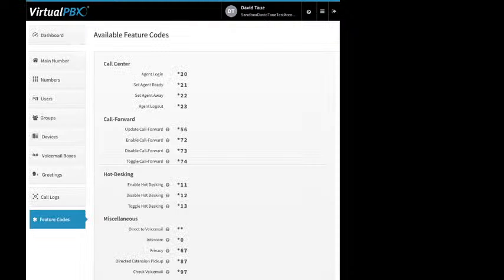Then we've got the feature codes. Again, these are essentially keypad shortcuts on your VoIP phones that you can make use of. However, this one right here, check voicemail, you can do that from a cell phone. You can dial into your main number and then hit *97. The system will prompt you for your extension number and then your voicemail box PIN.